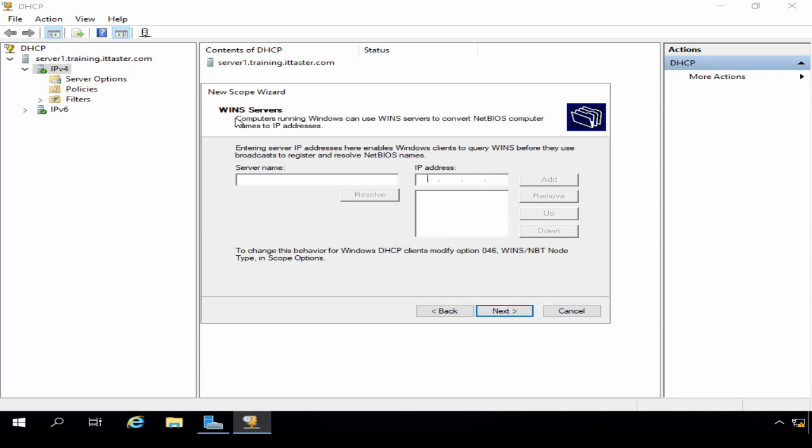Now, WINS isn't something that is used that much these days. It's a sort of a much older predecessor to DNS. It stands for Windows Internet Naming Service, and it was used for resolving NetBIOS names to IP addresses. But I'm going to leave this blank because I don't need it. There are some devices, possibly Linux appliances, that may still use it, but for our Windows 2019 network and our Windows 10 clients, we don't need to use WINS, so I'm going to leave this blank and click Next.